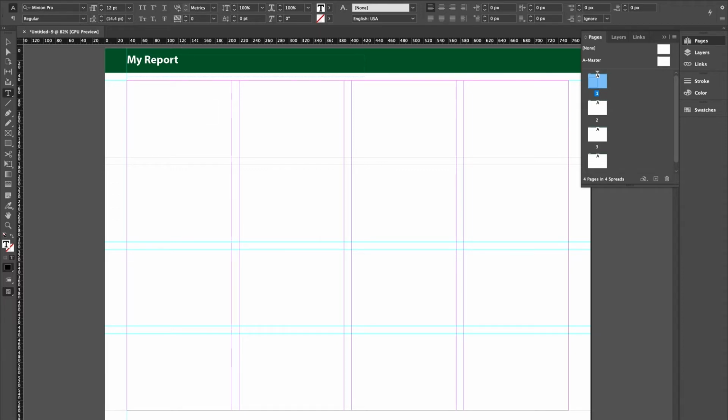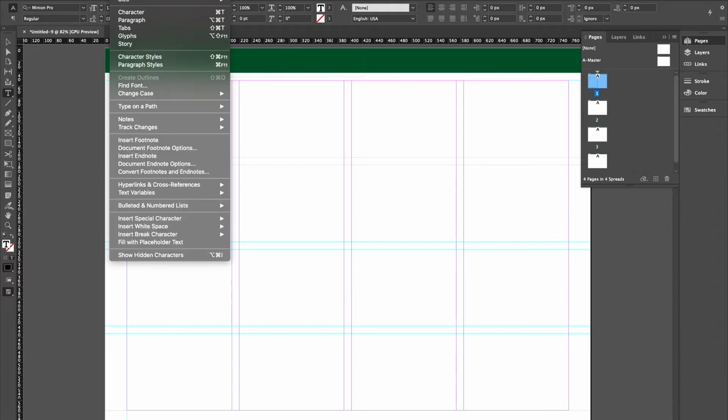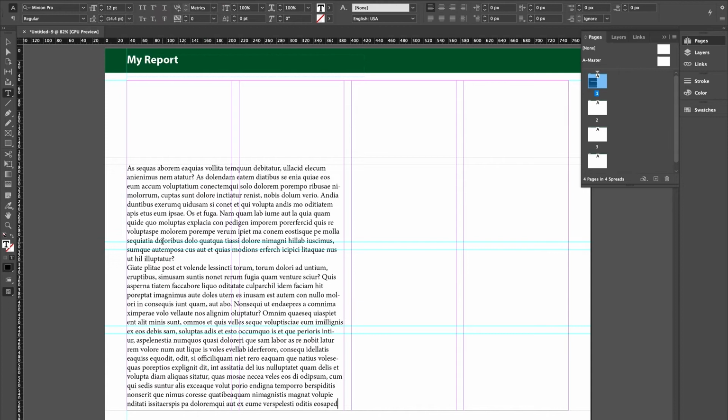You can import text from Microsoft Word. You can also import it from a rich text or even a plain text document. You can also type directly into InDesign. For this, I'm just going to add some placeholder text. So placeholder text is under the Type menu, when I pull my cursor down to where it says Fill with Placeholder Text, you can see it's filled it up with some Latin gibberish.